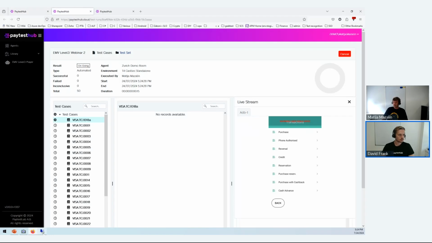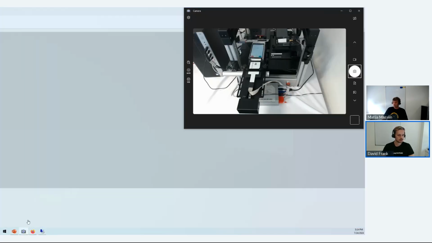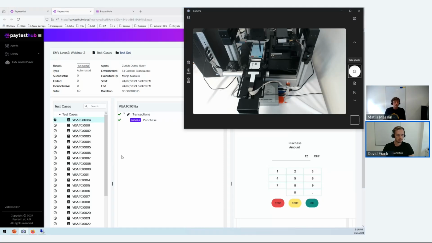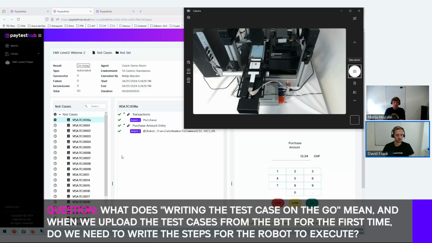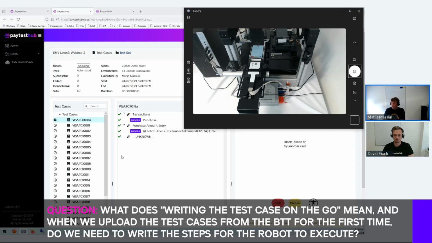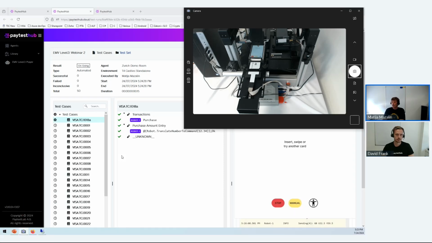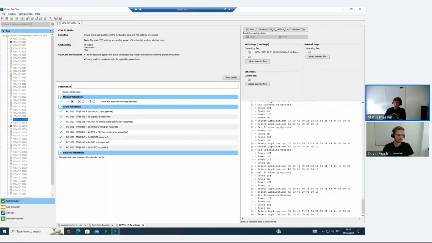Okay. So the first question I'm going to highlight is submitted in 2 parts. The first part is here, what it means writing test case on the go. And then the second part is this one here, belonging together. When we upload the test cases from the BTT for the first time, then the second step is, do we need to write the test for the robot to execute, or is it pulled in automatically? No, that's pulled in automatically. So what it actually does is, maybe let me show you quickly.